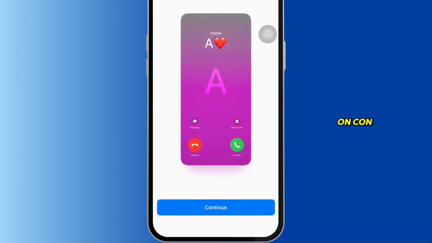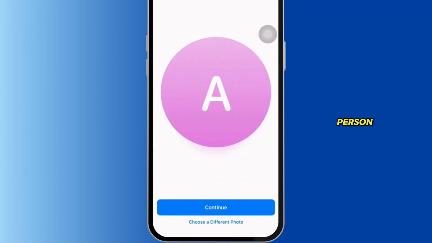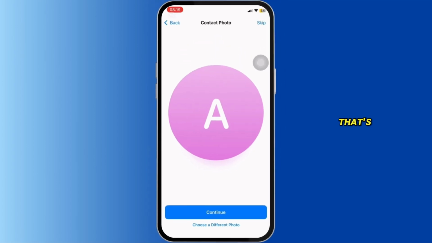And then simply click on Continue. After that, whenever you receive a call from this person, this color will show up and then you'll be good to go. So that's the end of the video.